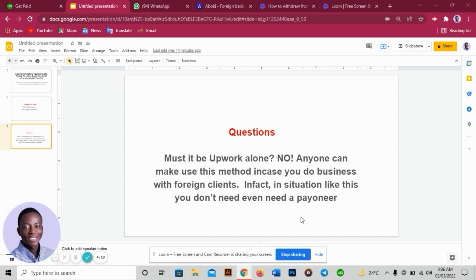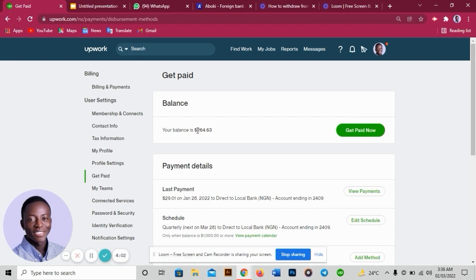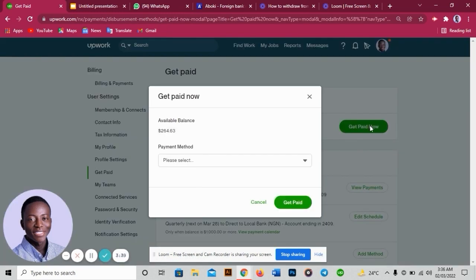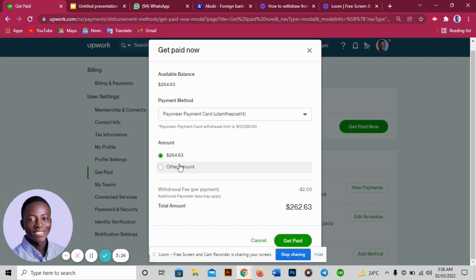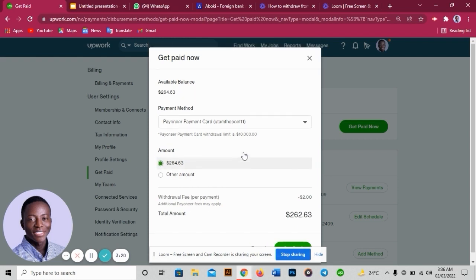It's a simple process. So I'm going to do a live withdrawal now so you can see how the whole thing works. I'm going to be withdrawing from Upwork. Currently this is what I have in my balance. As you can see here, this is my balance. So I'm going to withdraw it now. I'm going to do it live. I'm going to withdraw to my Payoneer account. Okay, that's $262.